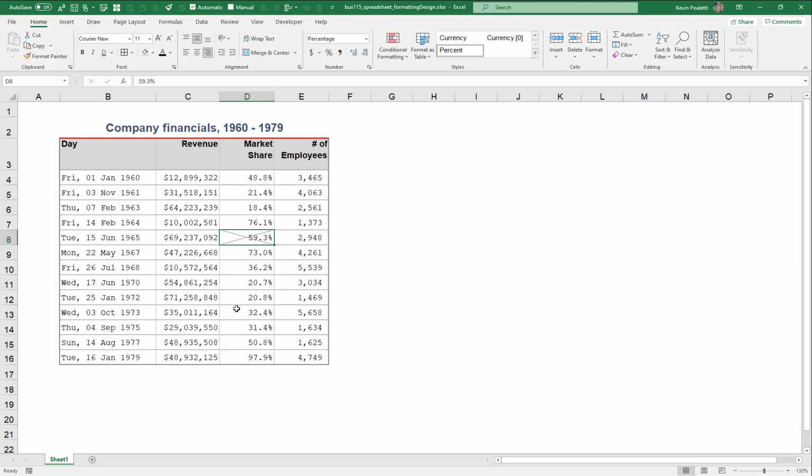Another thing that I think is important to note is this Format Painter option. Let's say that you really like this format here, but you don't want to go through the menu to get to it again. You can just click it, select Format Painter, and then click on another cell and it will copy that formatting.